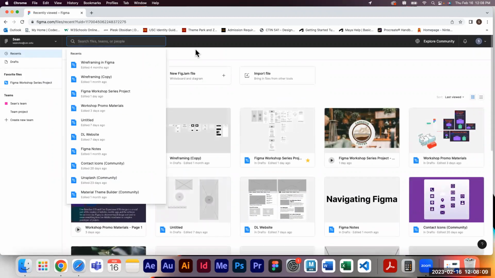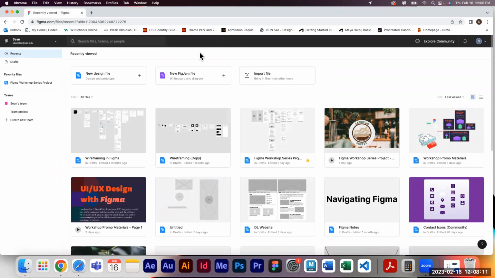There's your normal search bar. When you have a bunch of files or people or teams or anything, you can search for them instead of having to scroll. You can also get to the community by clicking Explore Community over here. If you get any notifications, they'll be in the bell icon. I don't think I've gotten any.